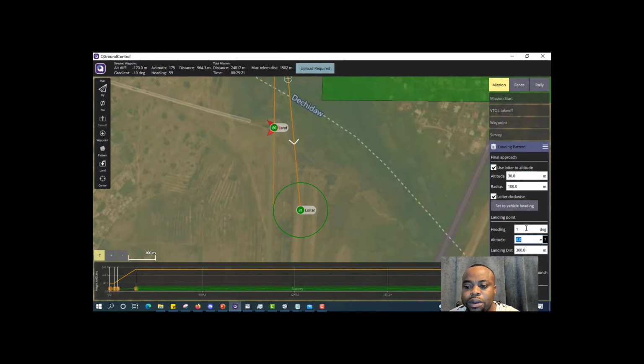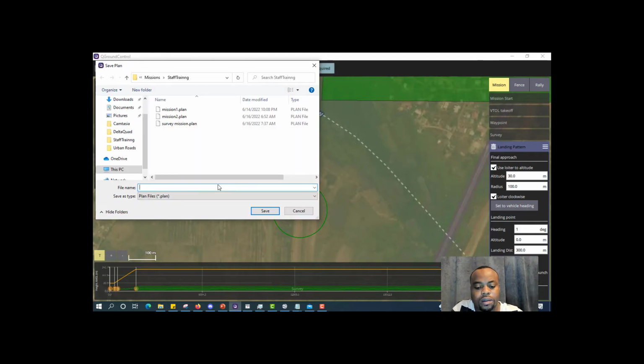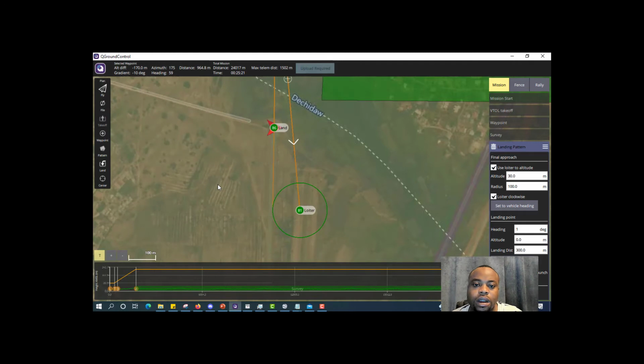The next thing for me to focus on is my heading, and I can do this by first identifying the wind direction. Always bear in mind that the simulator does not give you the true wind direction. So I'm going to save my mission. Save mission. So I'm going to save that.